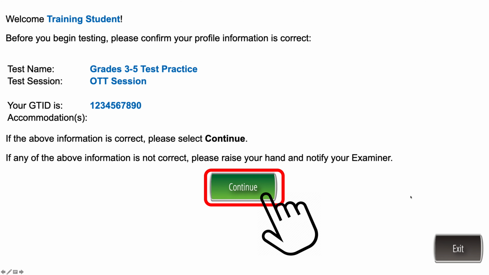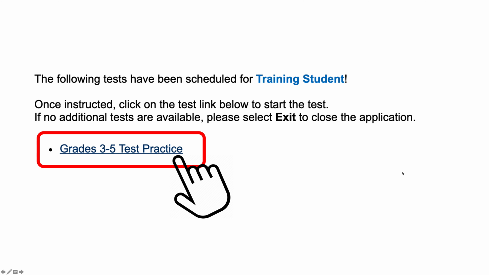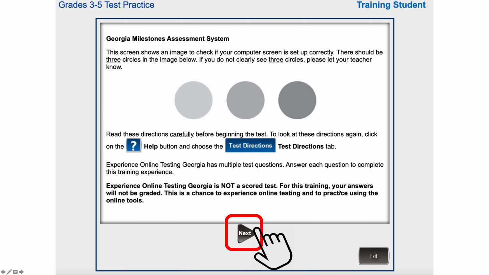It does not penalize you. There's nothing being officially scored or anything like that. So you just continue on. All right, so here it gives you again the test, and they always like to make sure that you know what test you're taking. So grades 3 through 5, test practice, and I would click that as well. Then you get into the first part of the test, which is always the directions.